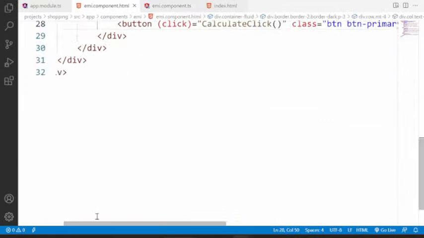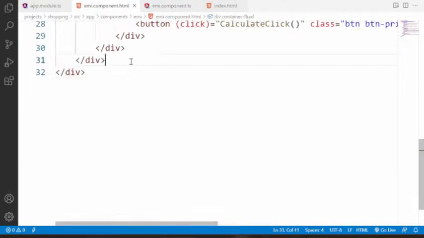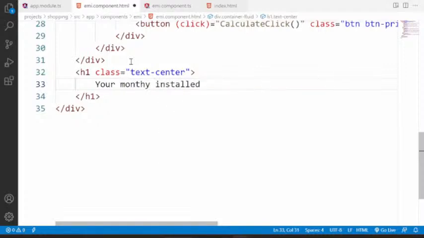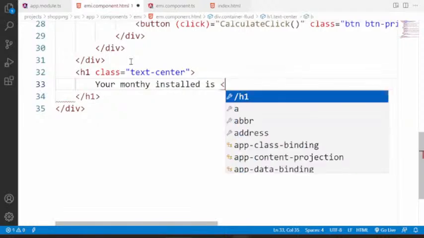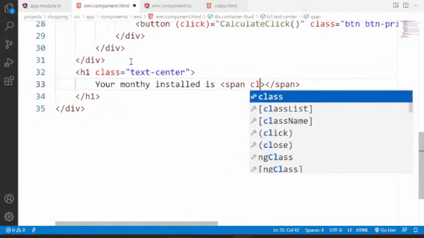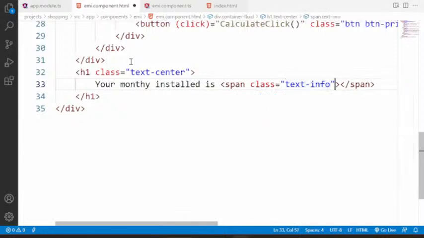So that means I will put a simple heading somewhere here. Heading, I will say class as text-center. And here I am just using monthly installment. So monthly installment is how much? Here we will put a binding expression. So we will put some bold. Already it is heading. We will put some binding span, class, some text-info. Okay. Here we will put a binding expression.